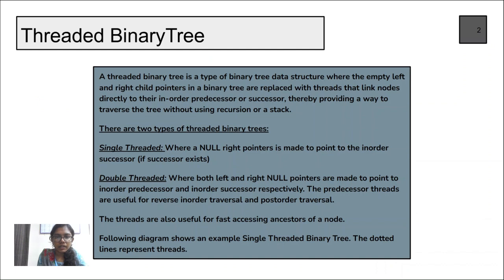A threaded binary tree is a type of binary tree data structure where the empty left and right child pointers of the binary tree are replaced with threads that link nodes directly to the in-order predecessor or successor, thereby providing a way to traverse the tree without using recursion or a stack.